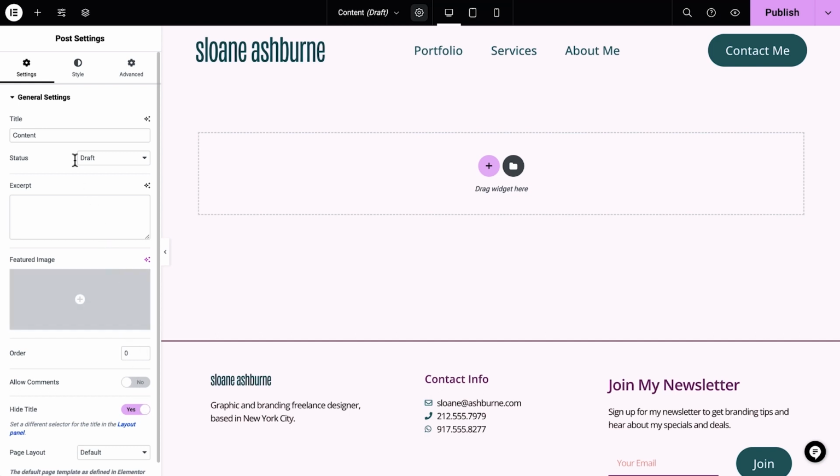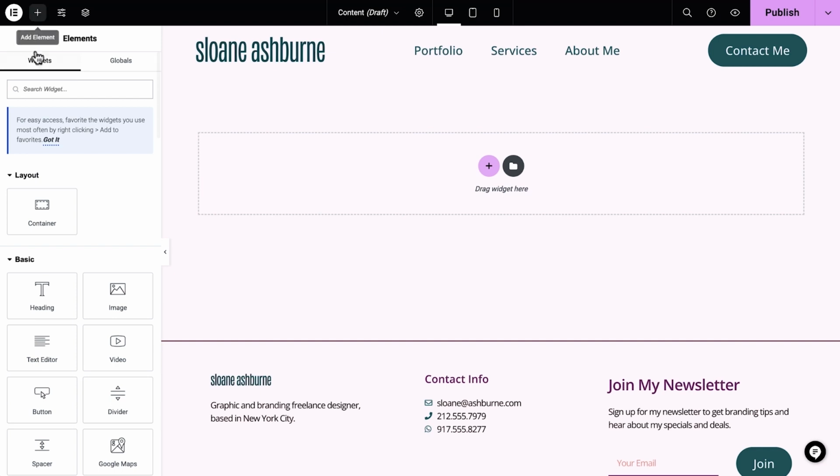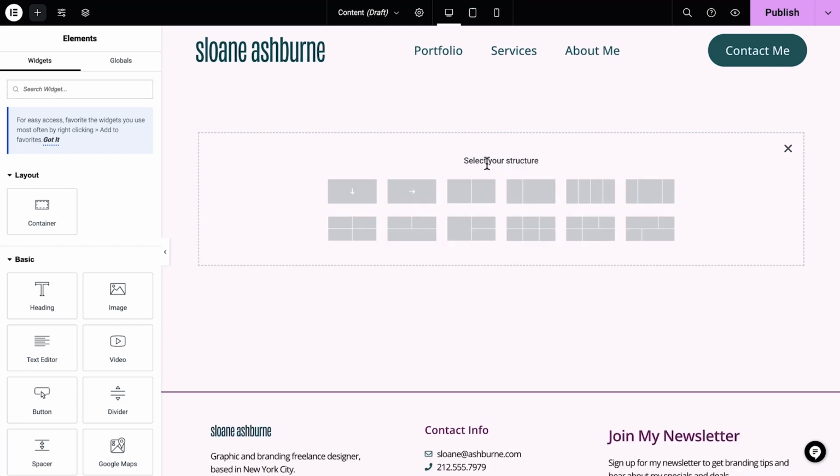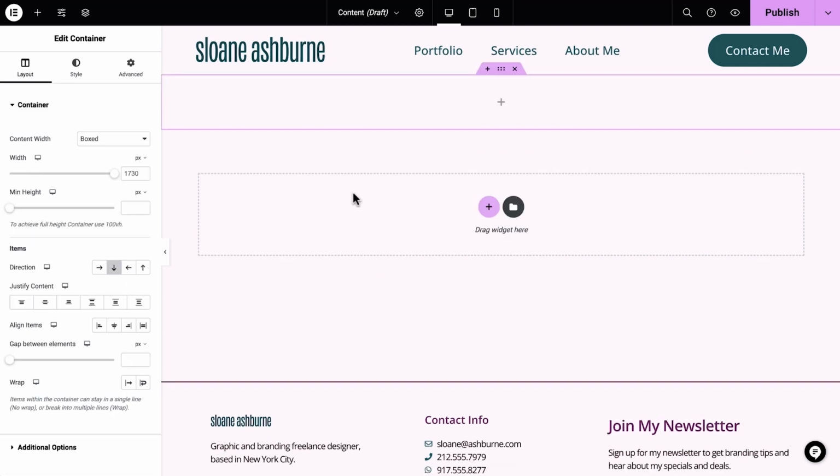We'll click the plus icon from the top bar to get our widget menu. We could either drag in a container for a default layout or click the plus icon in the canvas to specify our container structure. Selecting the down arrow aligns our content vertically into one column, and the right pointing arrow aligns our content horizontally. We also have more complex layouts to choose from. We'll choose the first structure, and sure enough, our direction is set to column vertical.